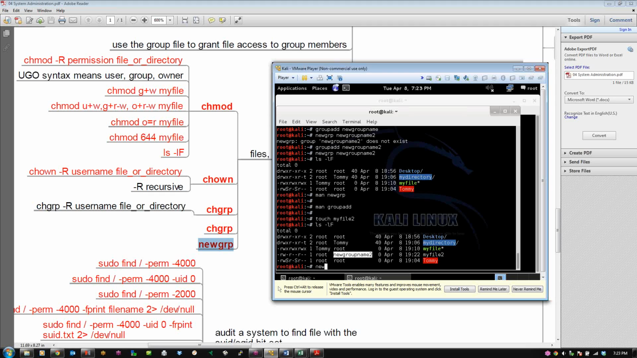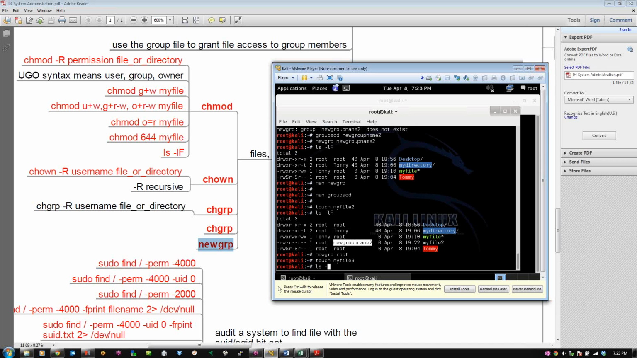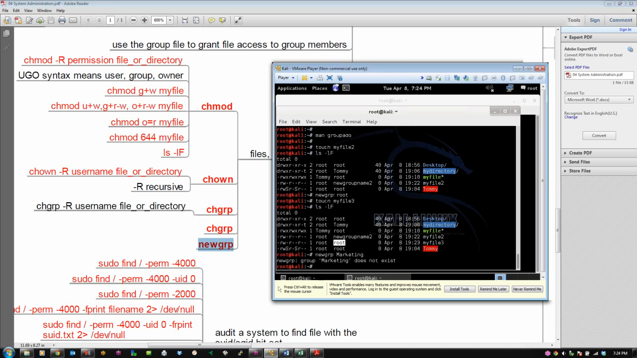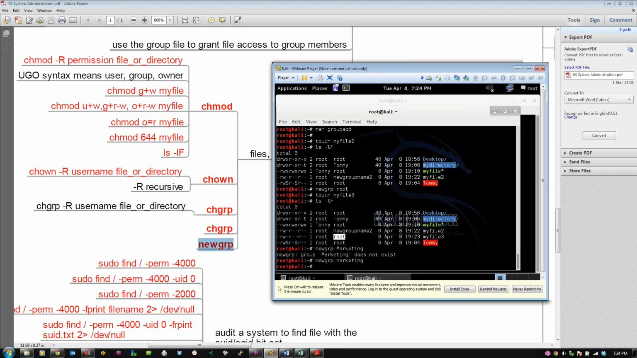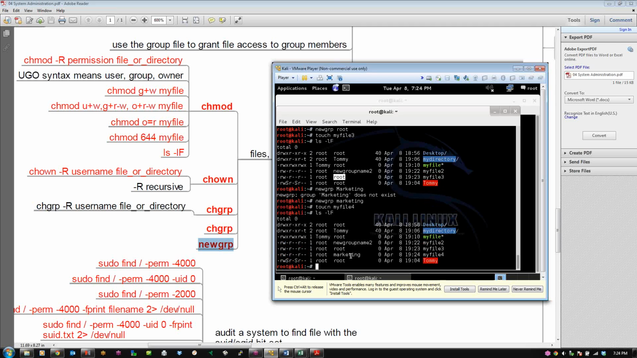So I could do newgrp root, and then touch myfile3. You can see that myfile3 defaults to root again. But if I do newgrp marketing, that should have, oh, that's right, I did that lowercase. newgrp marketing, and then touch myfile4. You can see that the group is set to marketing. So it's kind of like your default group, Tommy.